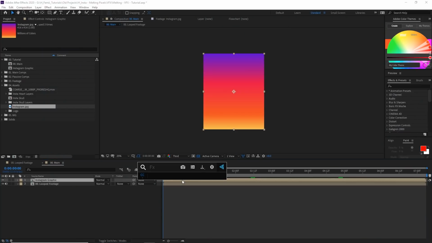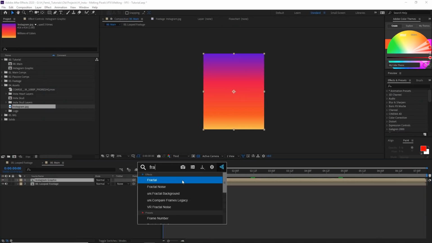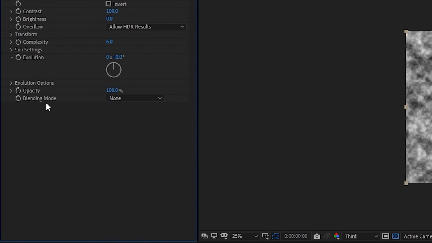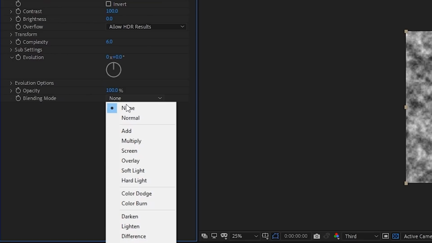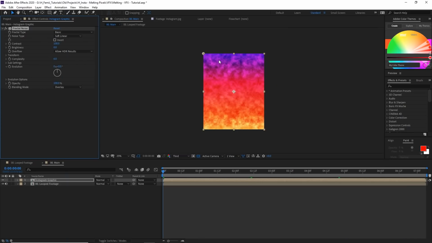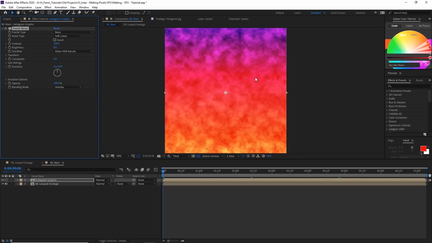So I'm gonna pull it up again. I'm going to basically search for the effect fractal noise right over here. Now the image of fractal noise is going to replace the graphic. So what you'll wanna do is set the blending mode over here to overlay. That way you see some of the fractal noise on top of the graphic that you have.